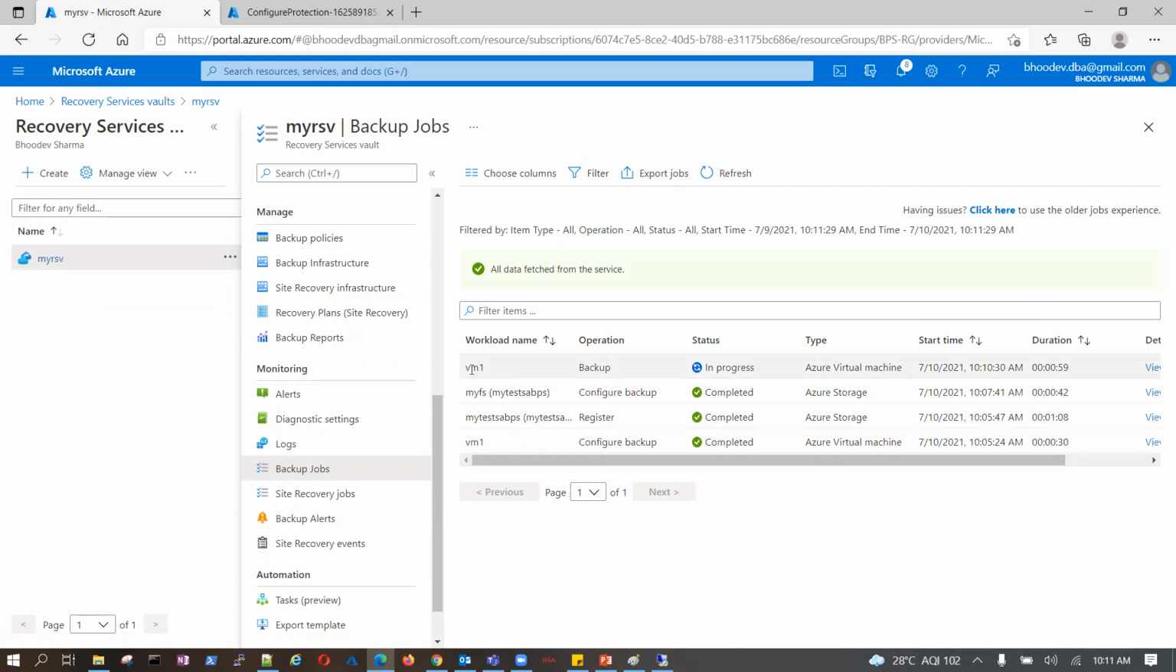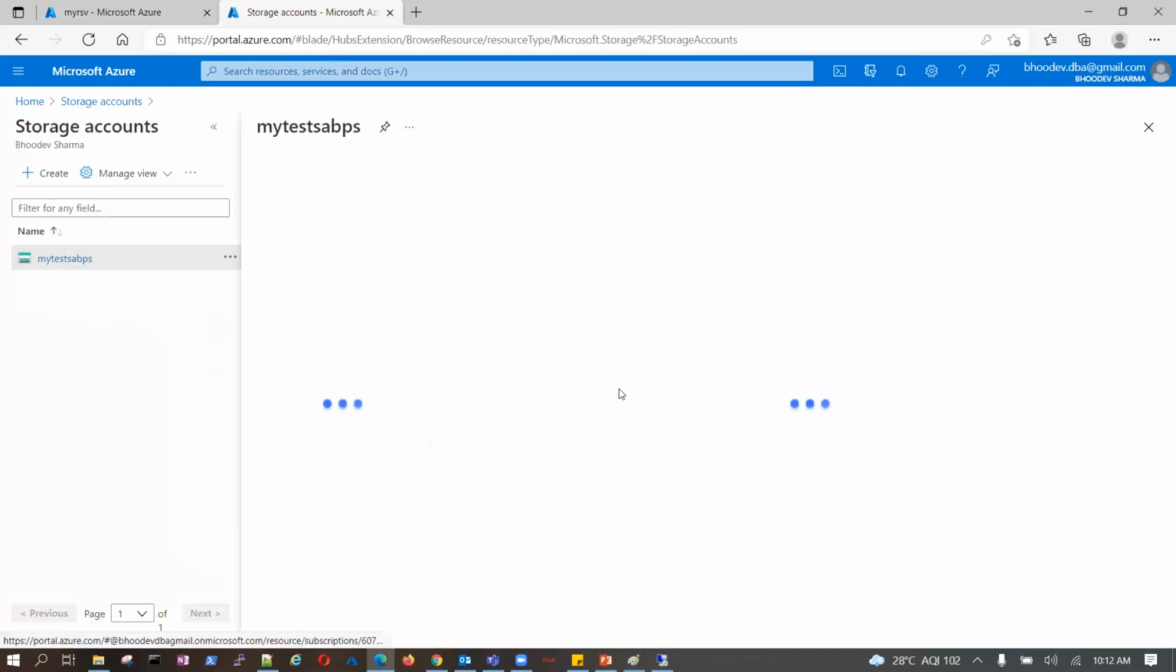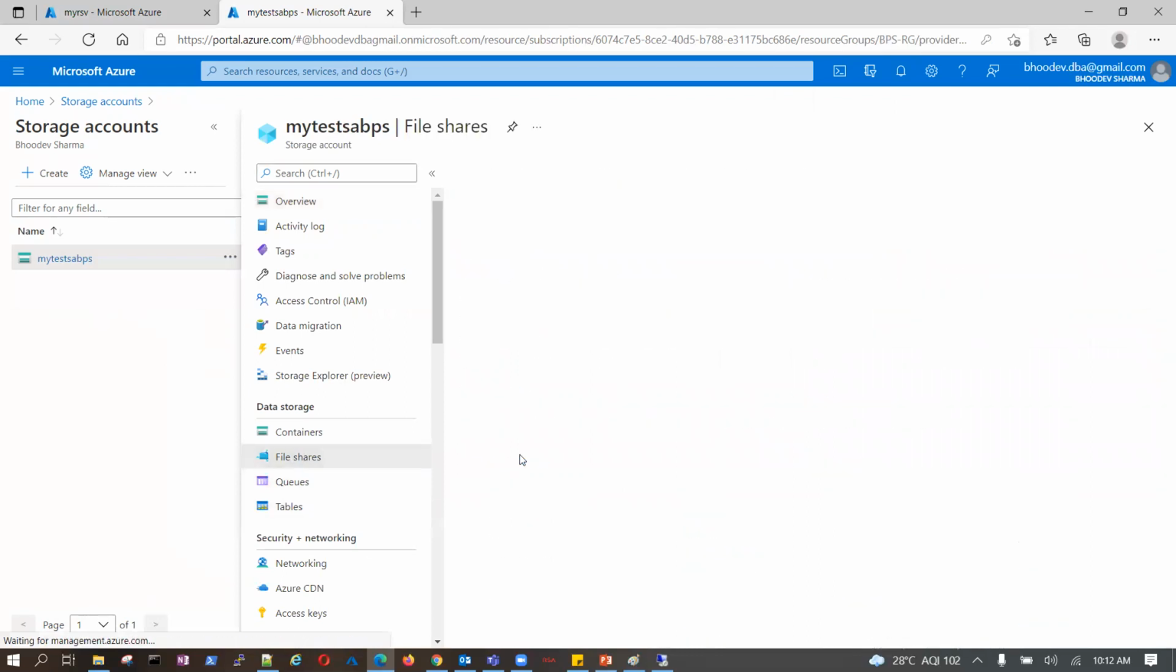Now my VM backup is in progress. My VM1 configure backup completed. My test storage account registration is completed with the recovery service vault, and configuring backup is completed, and backup will happen at the schedule. Even though we selected default values and never checked what is in our schedule, whatever schedule we need, we can define it. Go back again to the files here, storage account, my test files here.